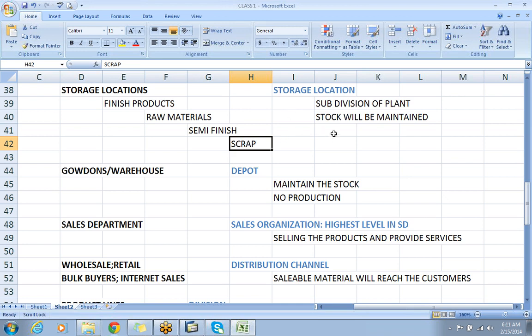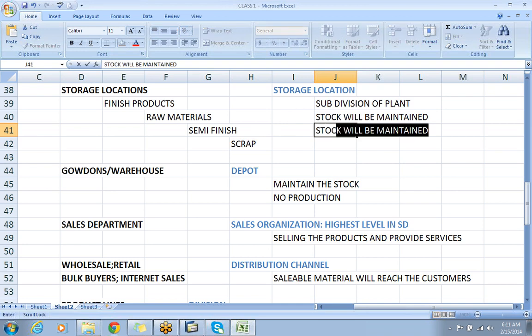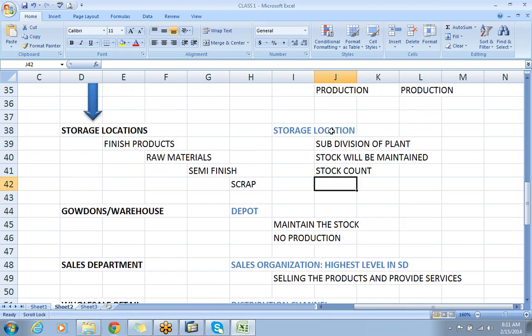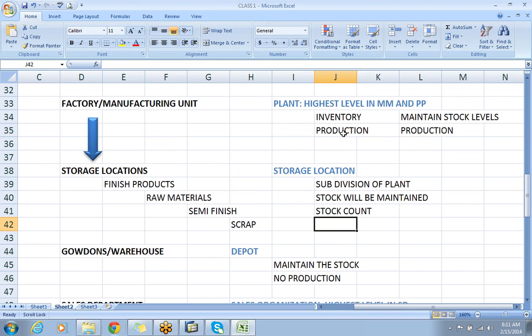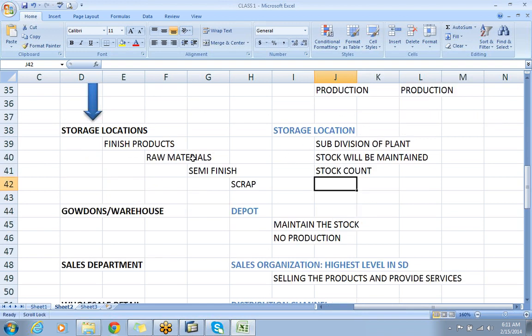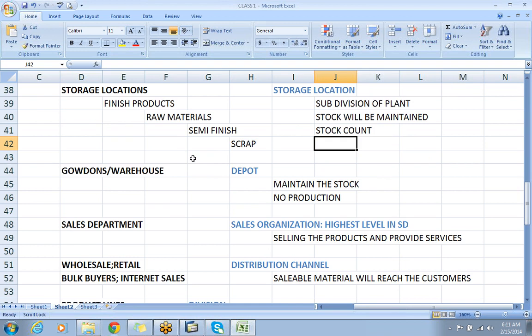With the help of the storage location, what is the other advantage? It provides you the stock count, how much stock is available in the plant. Based on that stock count, we can carry out forecasting, and we can also go for the procurement process. So the storage location provides a lot of information, and it is a subdivision of a plant.